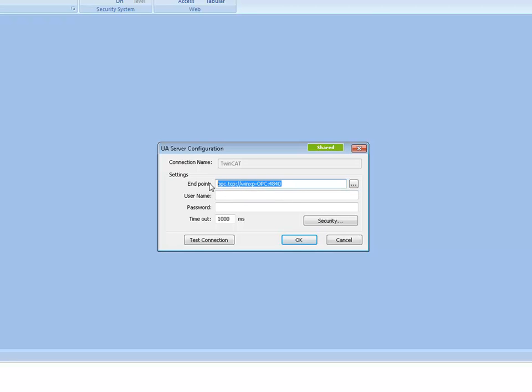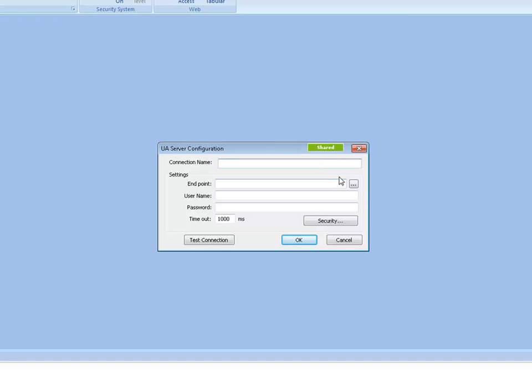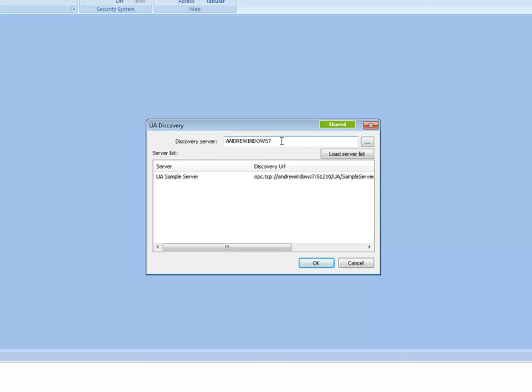If I were just creating the connection, I would enter a name here and point to which PC I want to connect to. It can be the computer name, or it could be the IP address. So it shows here my Beckhoff server on that computer.